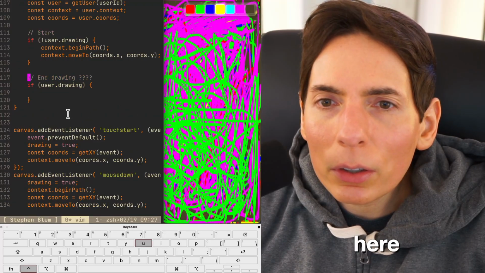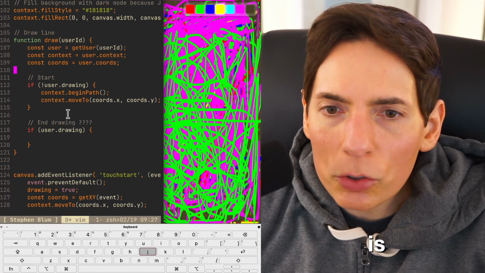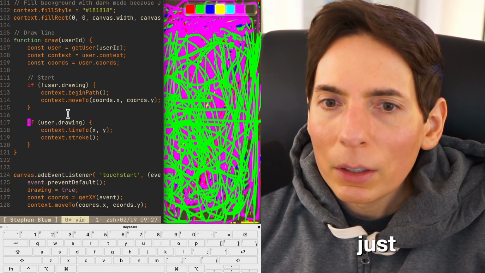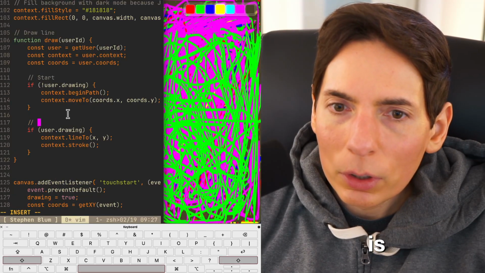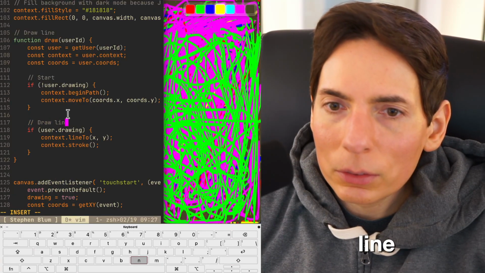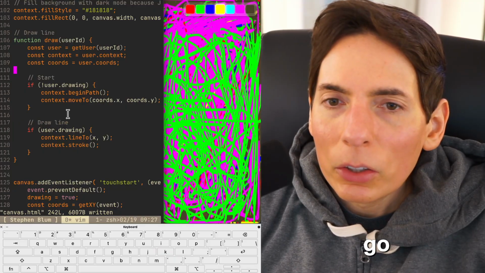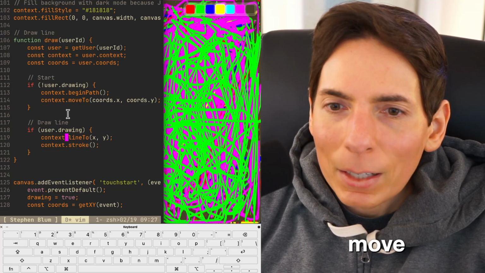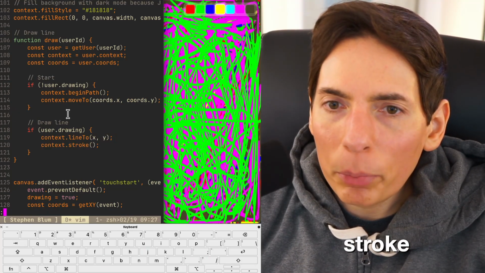Let me see here. This is if not drawing. If it is drawing, let me just get it. If user.drawing is true, draw line. Okay, there we go. user.start, begin, moveTo, and then stroke and go. Perfect.